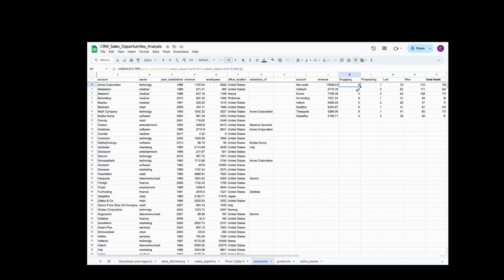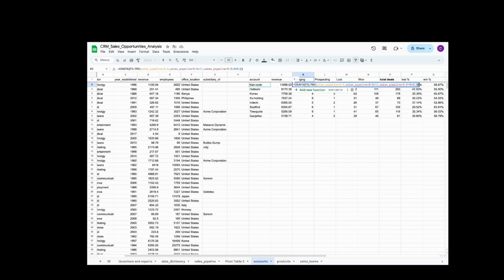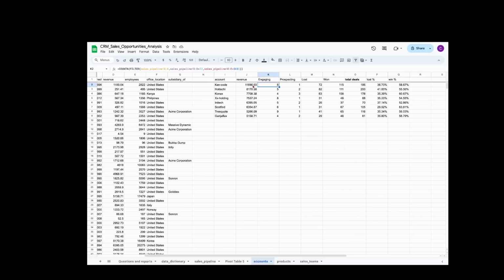Next, what I've done is used information from our sales pipeline table. As we know, there are different stages to our deals: engaging, prospecting, lost, and won. So using a filter formula, I brought in how many deals this particular company has in the engaging stage, prospecting stage, lost, and won stage. You can get this using a combination of filter and then counting what the filter brings in. So at a glance, it looks like Can Code is our biggest client with 11,698. Similarly, there are other clients in descending order.